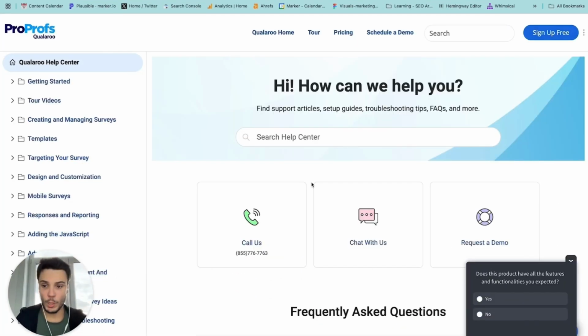Next up we have Qualaroo, and Qualaroo is a way to get feedback on a website from a large number of end users. So for example, you can see I visited their help center, I click around, and then I have a little survey that pops up that says, does this product have all the features and functionalities you expected? And this is going to be sent to all of the people who visited this specific page, so that Qualaroo has a ton of data on how this page is performing and how people are answering.